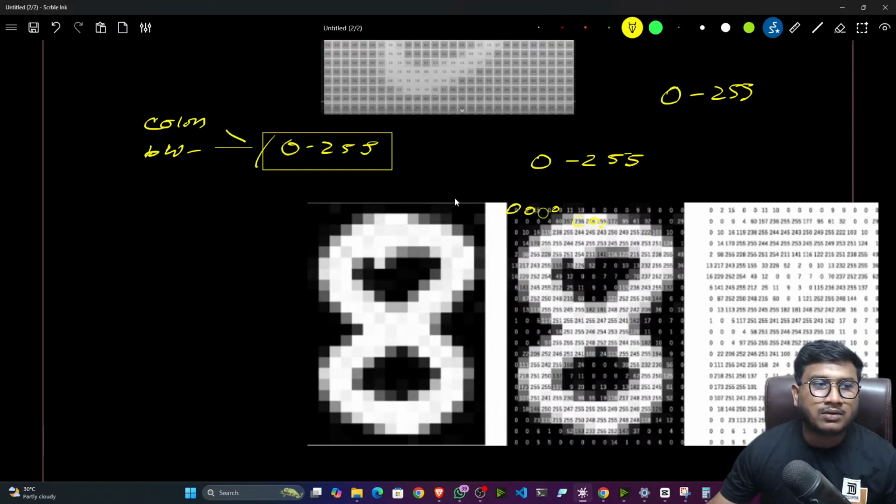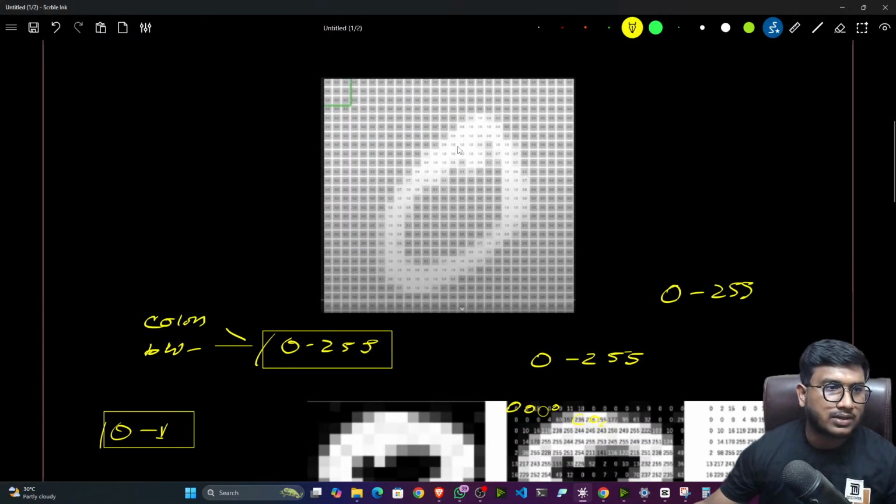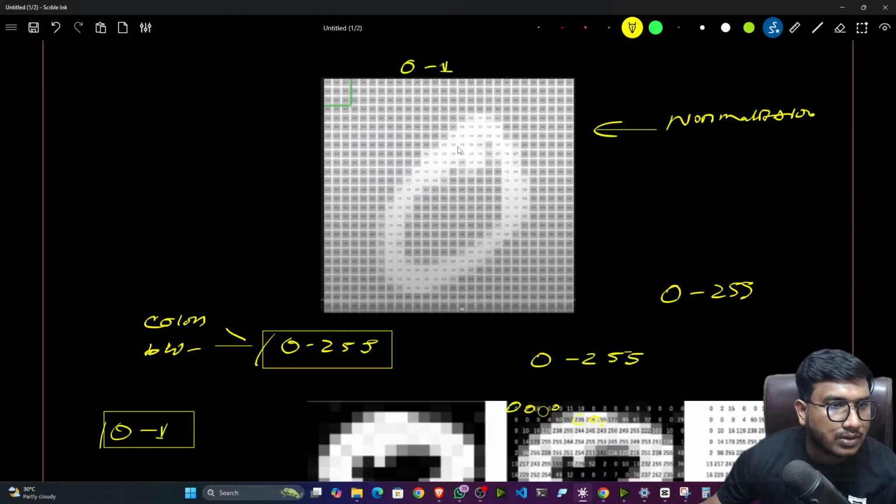So what will happen whenever we try to train the model is that during backpropagation it will have difficulty finding the global minima, right? So that's why we have to normalize the data to 0 to 1. Now, in the previous example, you can see this particular image has gone through the normalization operation. That's why the numbers are 0 to 1.